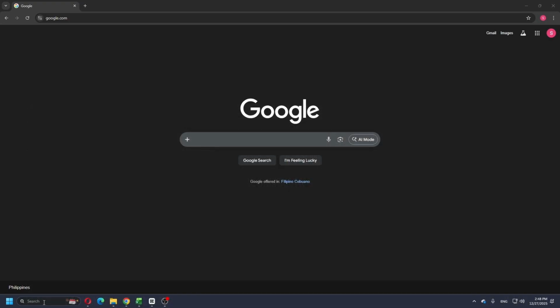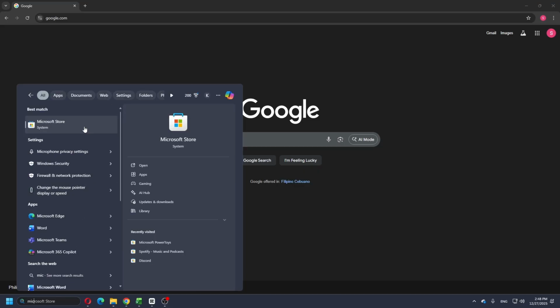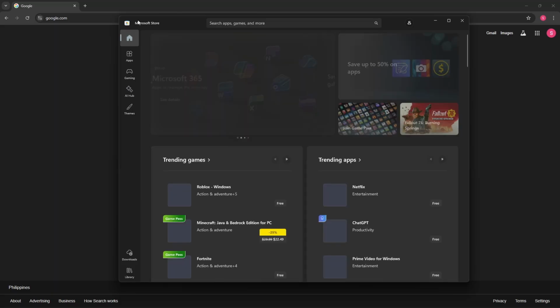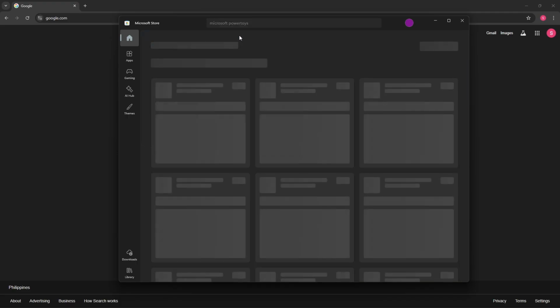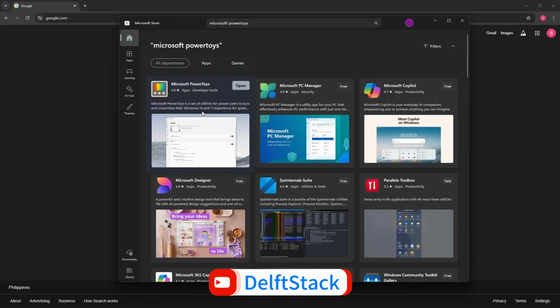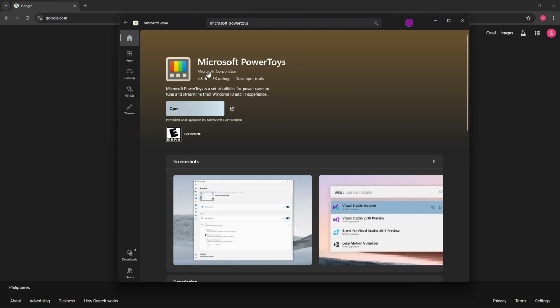So first thing that you must understand is, of course, open up the Microsoft Store on your computer. And here on the Microsoft Store, as you can see, it is an official store. So you can just simply go for the Microsoft PowerToys. Make sure to download this one over here. It is Microsoft PowerToys by Microsoft Corporation. So pretty much this is a safe application.